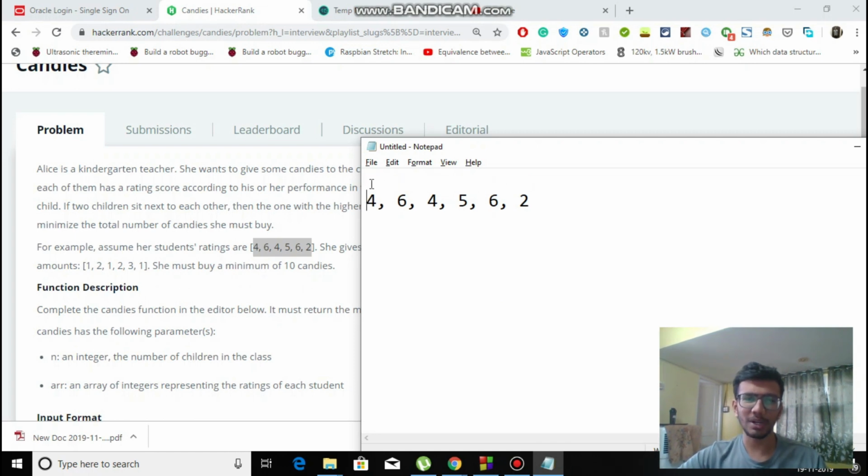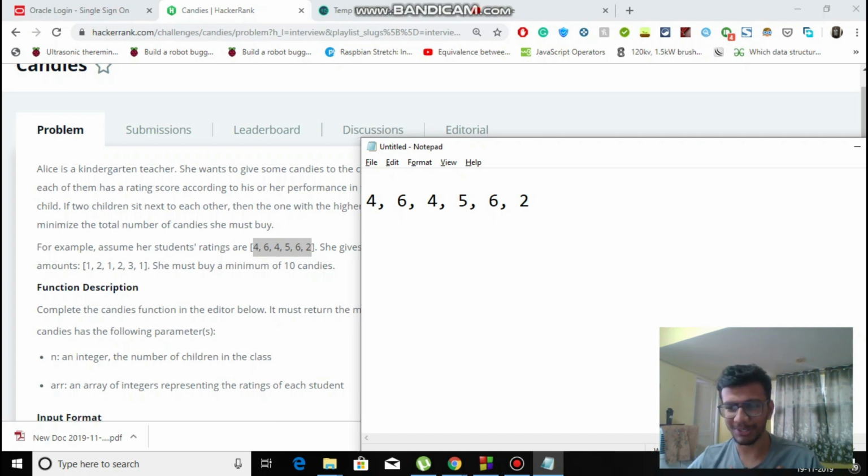Let's say student 1 has scored 4 marks, student 2 has scored 6 marks, then again a 4, then a 5, 6 and 2. Now what we want to do is that we are a teacher and I want to give candies. I'm a little bit partial, and I'm a miser as well. So I will try to buy the minimum candies, but in such a manner that those who have got higher marks will get more candies.